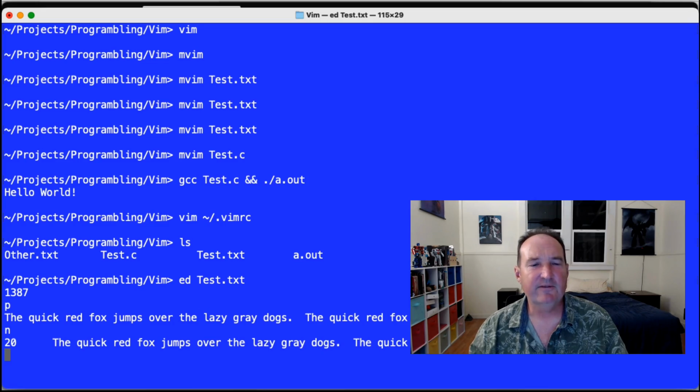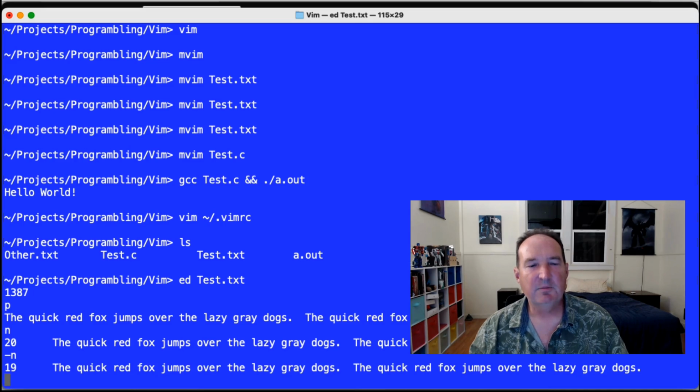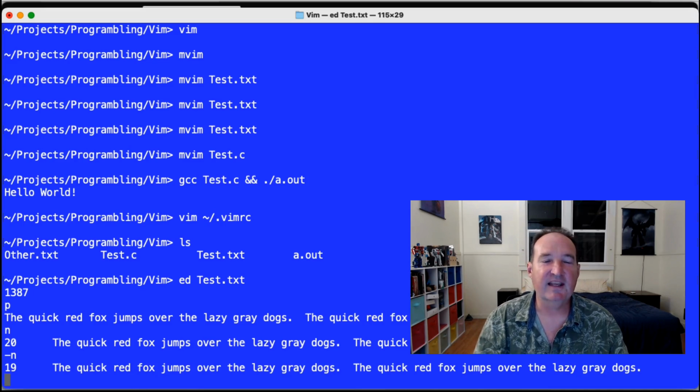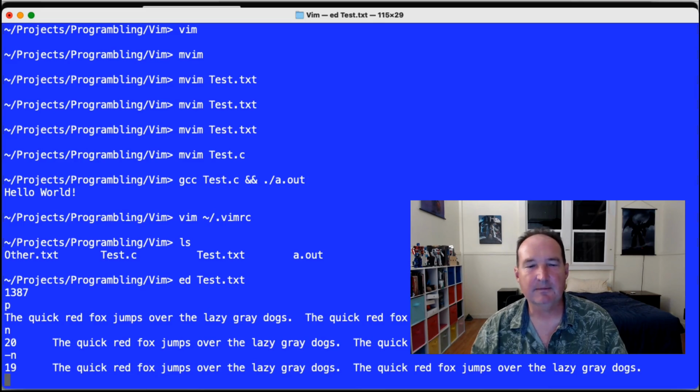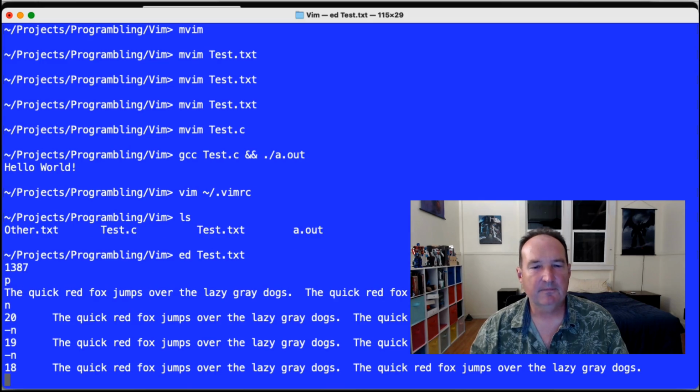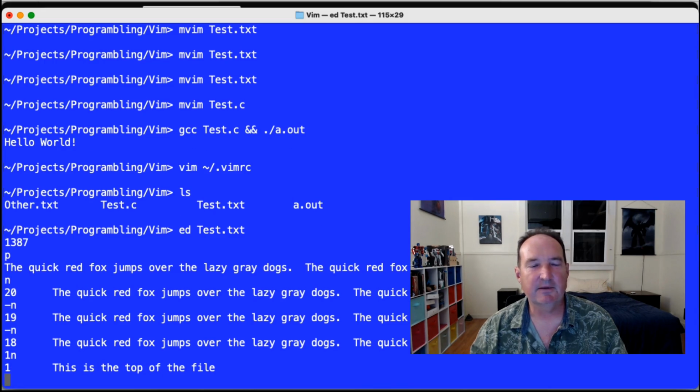So let me go to the previous line. So minus n backs up 1 and prints that. So that's 19. And minus n. Okay, got a lot of those. Let's go up to the top just by going to line number 1. So line number 1 n. This is the top of the file.